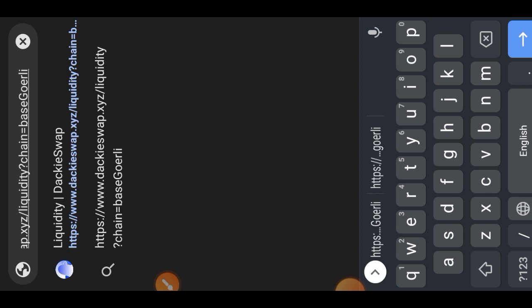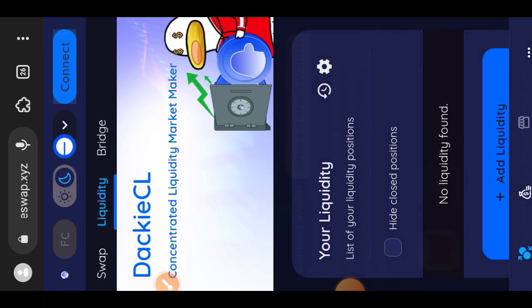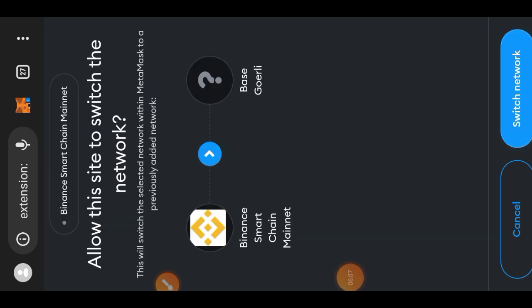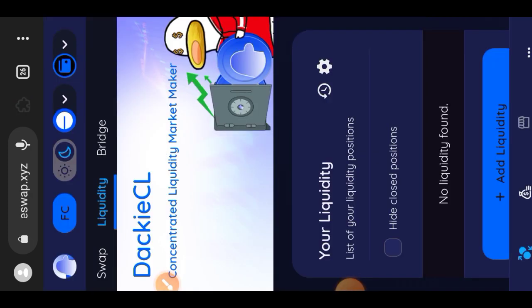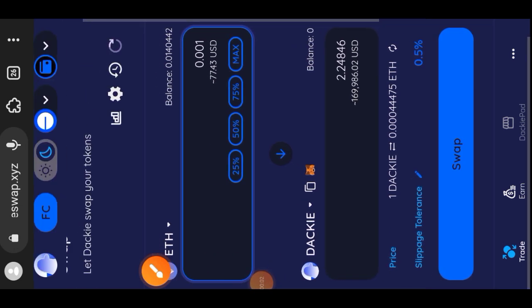So after claiming the testnet tokens, we are going to the Dackieswap website where we are going to be doing the interaction. I will also put the Dackieswap website link in the comment section so that you can easily click on it. You would have to connect your wallet, and then you have to add the Base Zealy network. Just approve it, it will add it automatically. Add the network to your MetaMask.